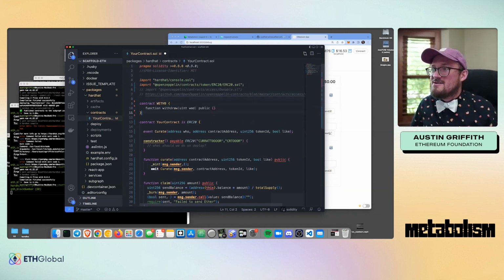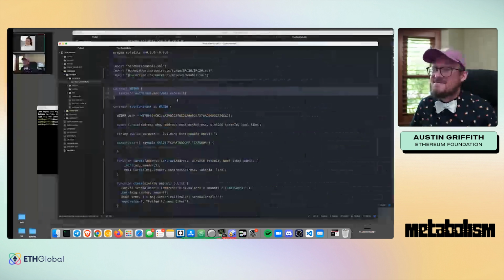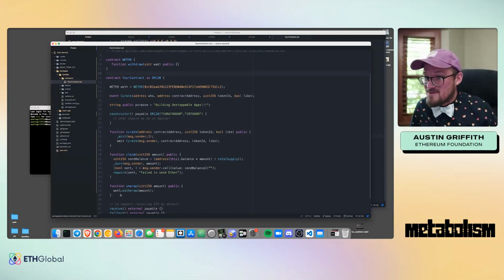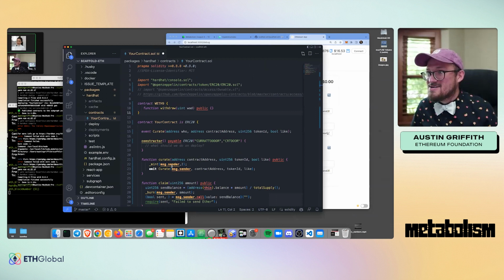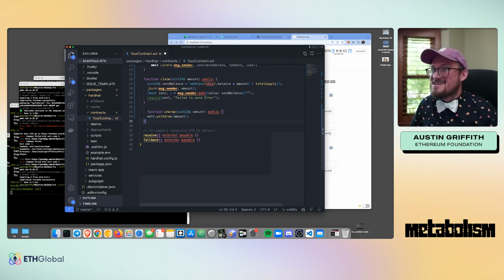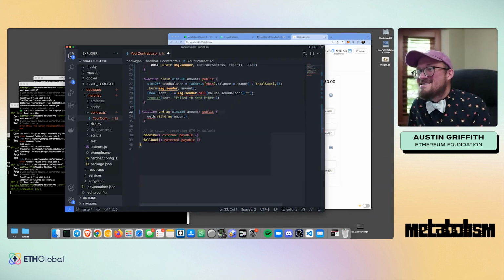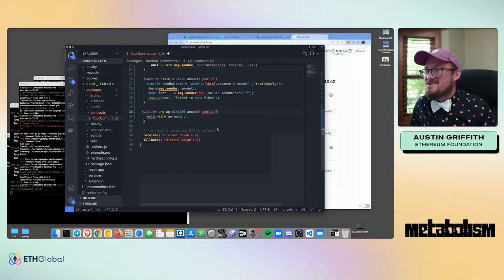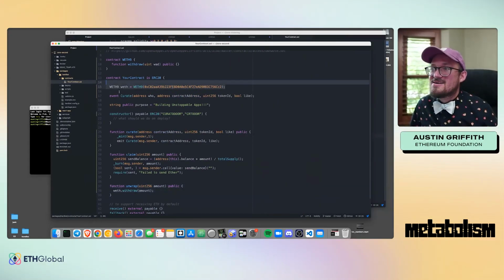So let me bring that interface in here. I have no idea if this is going to work. It's totally untested, but I'm going to add a little unwrap function, and I'm going to let anyone call it. This function, this function unwrap. Oh wait, we need to instantiate the WETH contract, right?